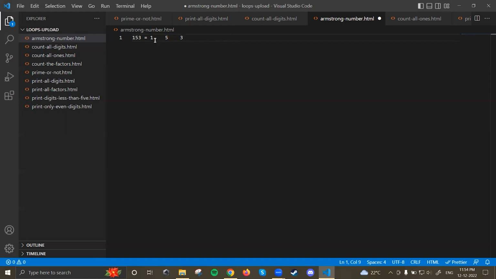So 1 raised to the power, how many digits? 3 digits. 1 to the power 3 plus 5 to the power 3. All the digits should be raised to the power of the number of digits. So 1 to the power 3 plus 5 to the power 3 plus 3 to the power 3. Okay, here 1, 5 and 3 are the different digits of the number, and this power 3 is the number of digits. 3 digits are there, that's why I'm doing power 3. So how much will this be?